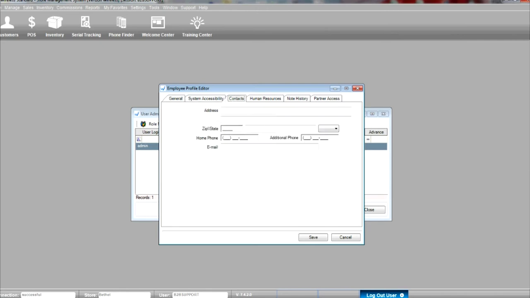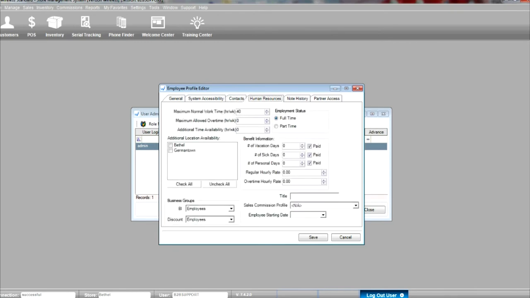On the Contacts tab, the system stores the user's personal contact information. The Human Resources tab allows the employer to set up user statistics such as whether the employee is full-time or part-time, the amount of hours the employee works each week, any additional locations at which the employee is available to work, as well as personal, sick, and vacation times. Here we can also assign the user to his or her sales commission profile to calculate commissions, which is very important and which is located over here, sales commission profile.